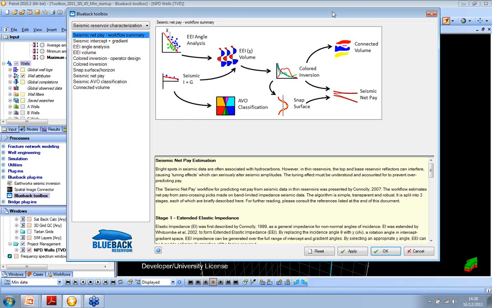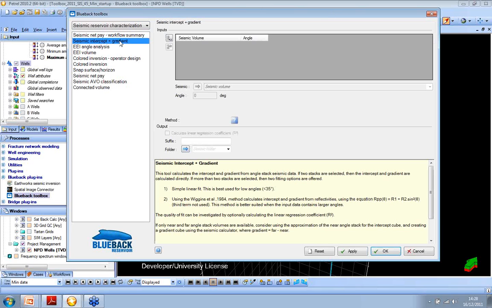It will also allow the process to be run in loops, so we'll be able to plot, for example, total net pay against a range of EEI angles. Starting with the seismic intercept and gradient, this is key to the SRC workflow. The tool calculates intercept I and gradient G volumes from angle stack seismic data.